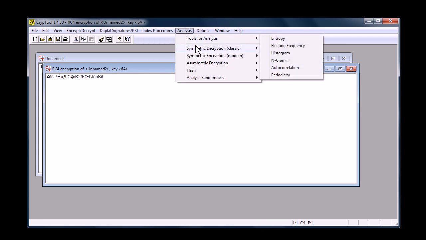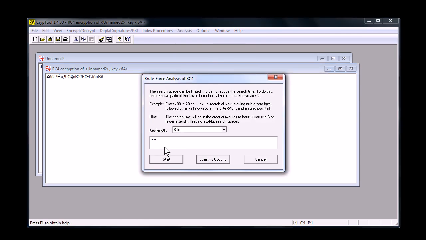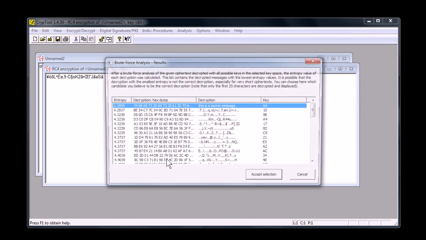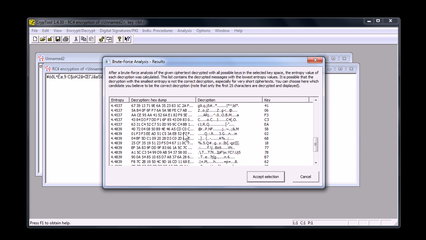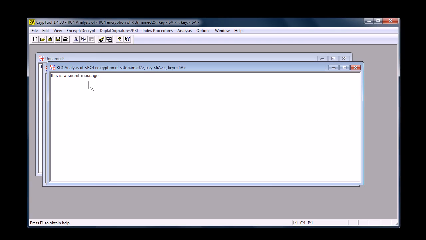You can come over to analysis, and you say I think that's RC4, and you say I think it has an 8-bit key, and just say analyze. And now it'll go through and say, is it any of these ones? You can look through and say, this one looks like it is English text. And you say, accept selection, and it'll decrypt it. So even without knowing the hex key.